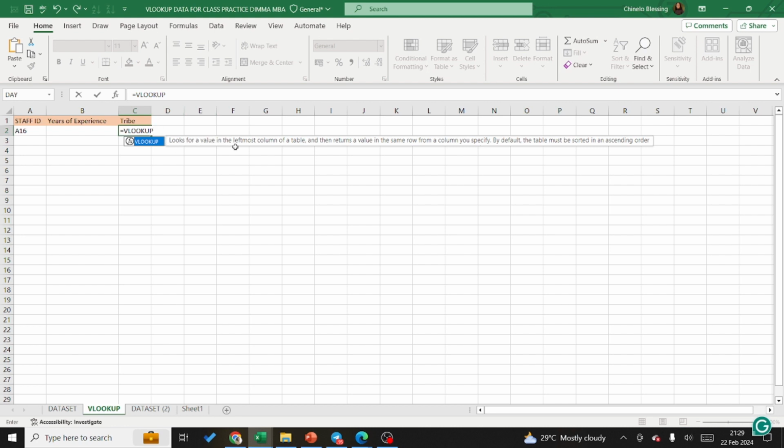It looks for a value in the leftmost column of a table. That's just exactly what I explained. And then returns a value in the same row from a column you specify. So provided you are looking for this value that is at the leftmost column, it will give you any value in that table according to your specification. That's what it's telling you, in the same row. It now tells you that by default, your table must be sorted in an ascending order.